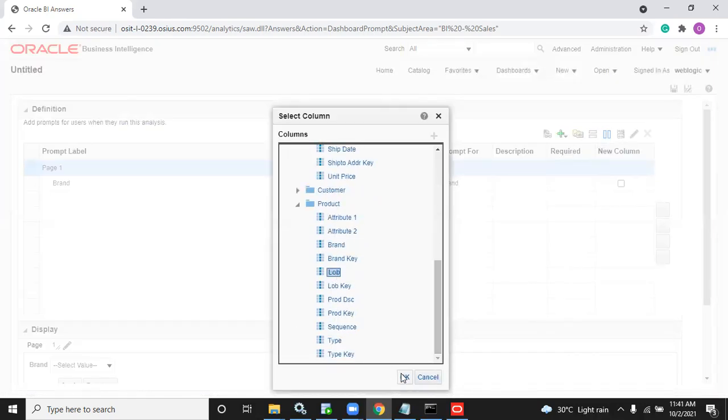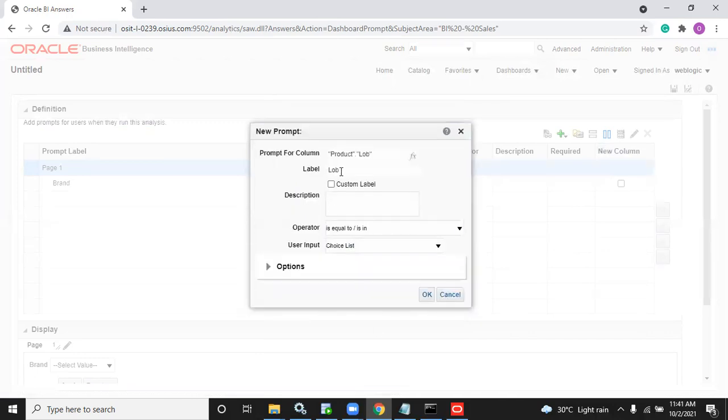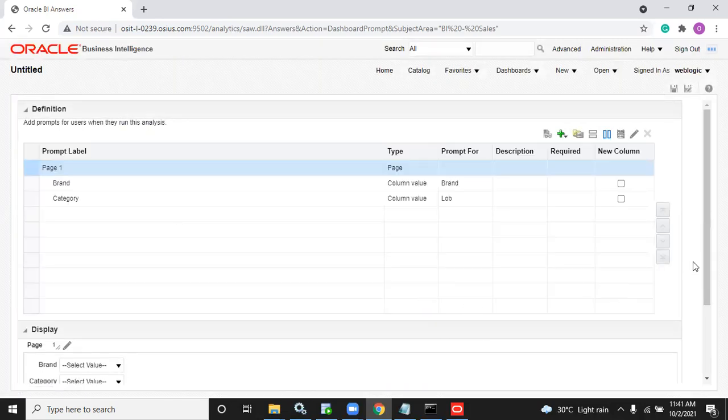Logo also. And I want to rename this. I don't want to display it as logo. I want to rename it, but it will not allow. Just enable the custom label. Shashank, there are many options for the prompts also, like is equal to or range. Can you show me? Yes, I will show all those.